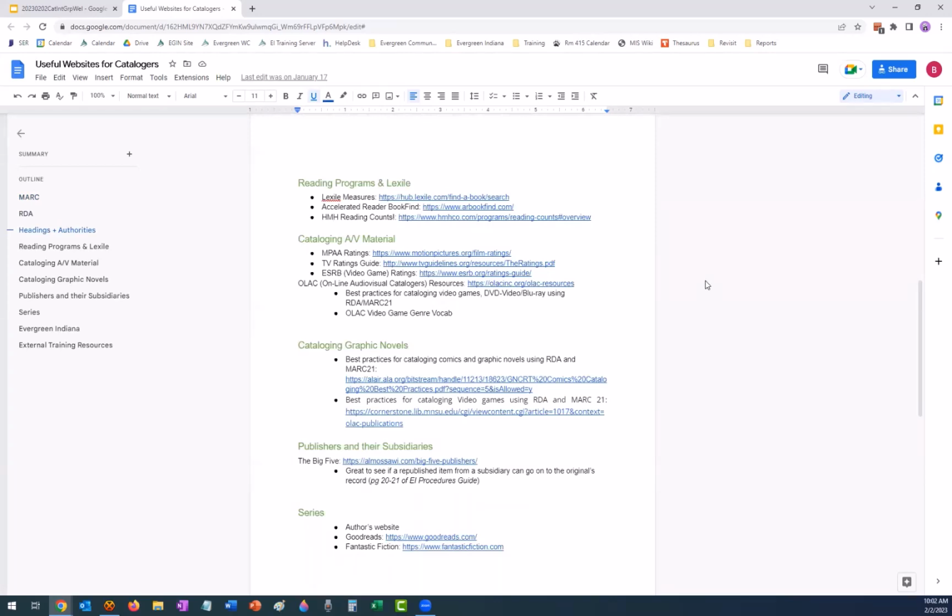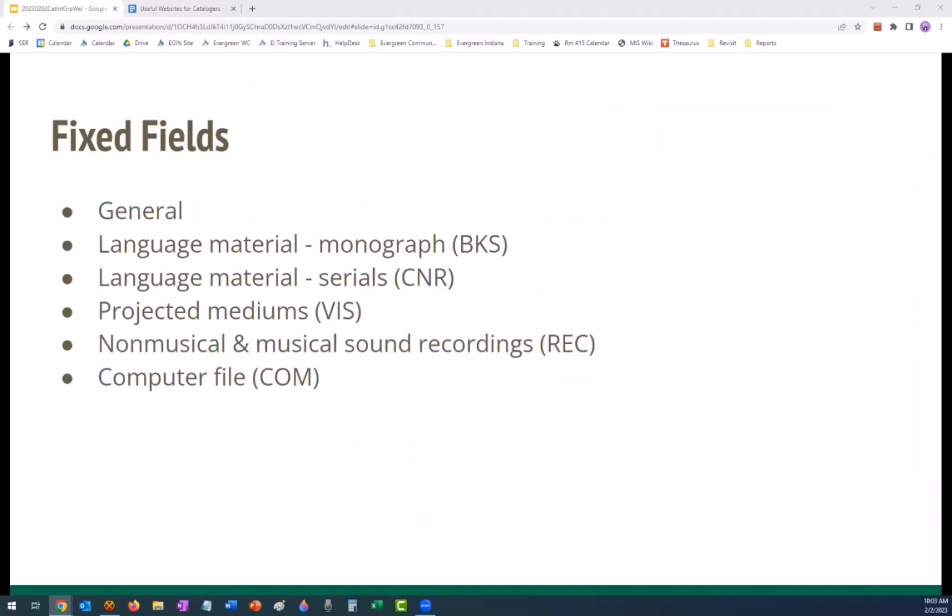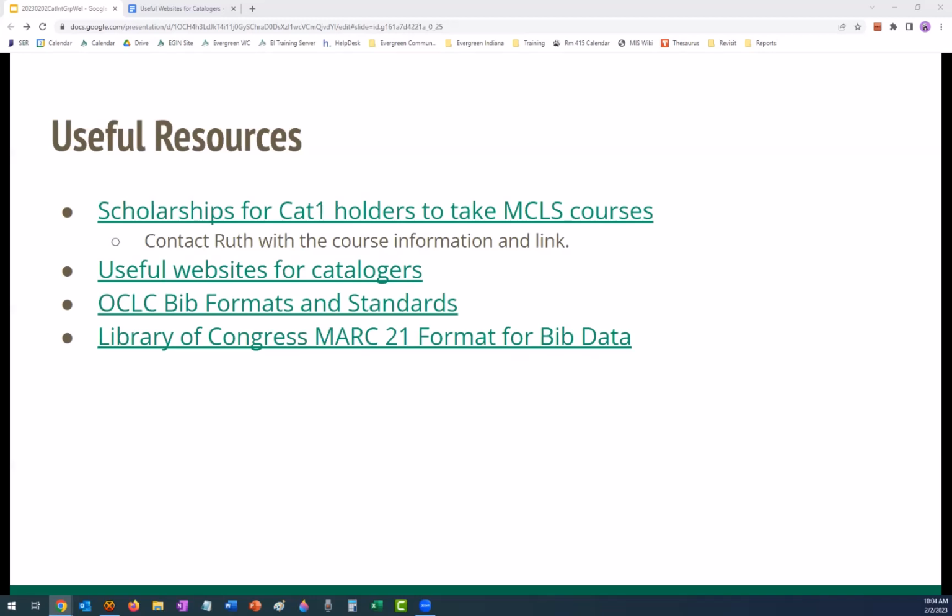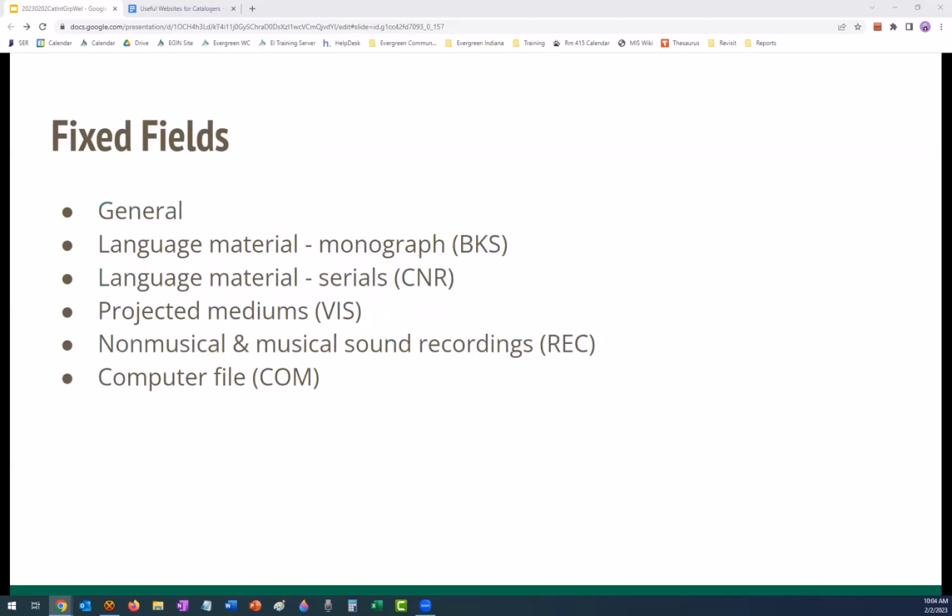Another great resource that I have found over the years when cataloging, especially audiovisual, is the Online Audiovisual Catalogers website, or OLAC. They have great resources for cataloging video games and DVD, Blu-ray. And they also have their own OLAC video game genre vocab. So that's a great tool to use so we can add some genre headings to those records. And all of the links, the useful resources, those are all links that you can access directly through the slideshow.